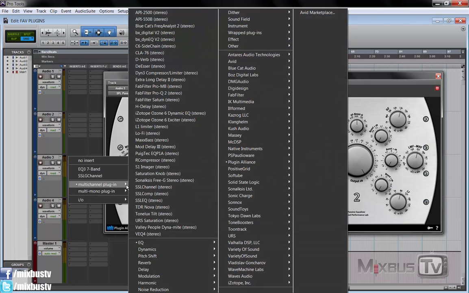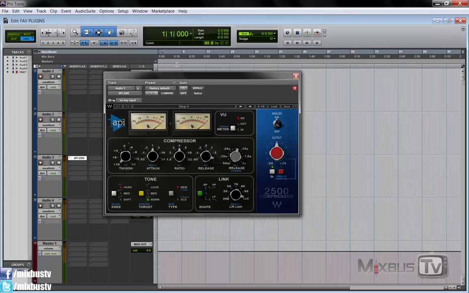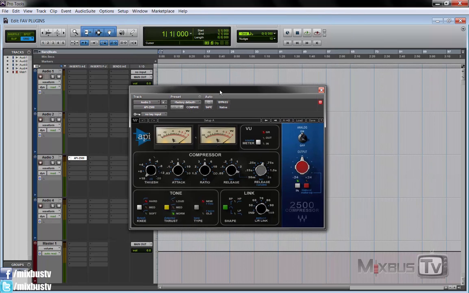Let's go with the dynamics. The first one would be the API 2500. I have the hardware and I use this plugin all the time. It's definitely one of the best sounding compressors for me.